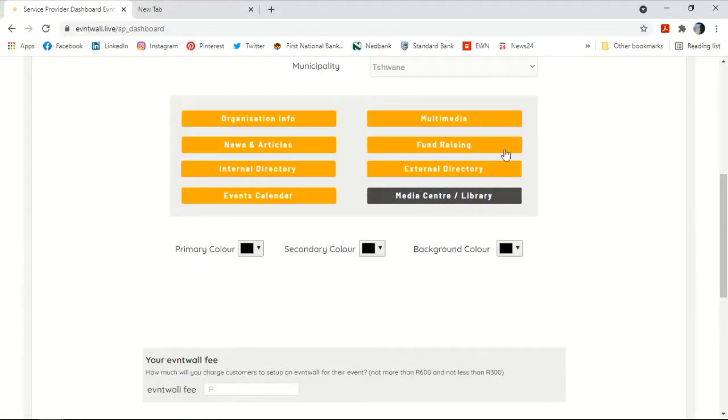Okay, the next section is our internal and external directory. Internal refers to any persons or divisions or organizations within your business or on your premises, while external refers to those that are not in your business or on your premises, but rather affiliated or linked to your business.